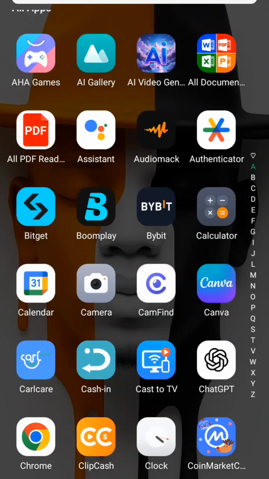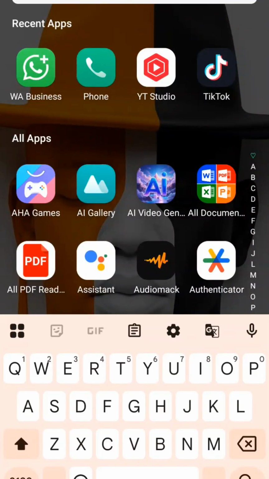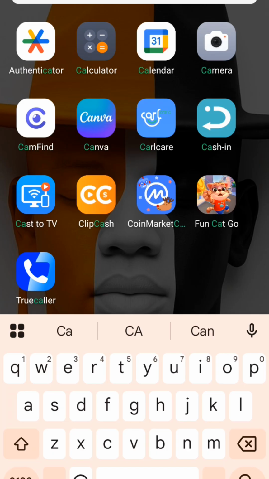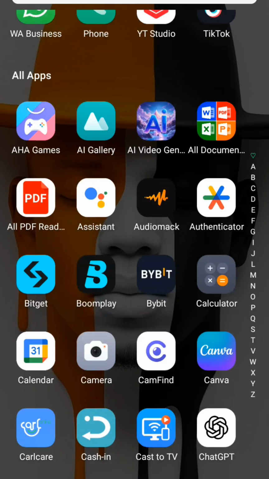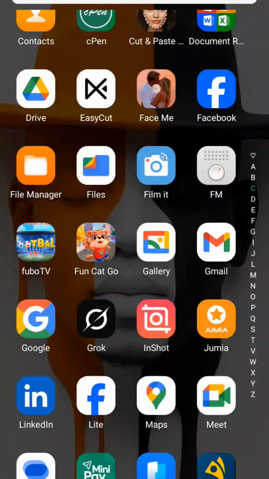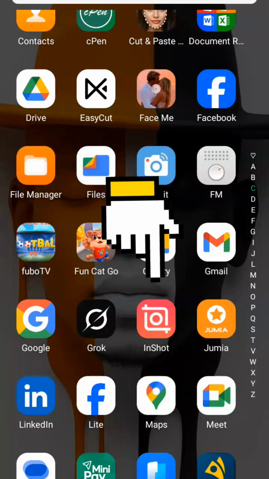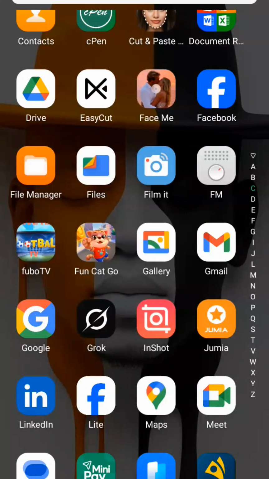Do I have the CapCut application? I don't think so. Let me search for it. No, I don't have the CapCut application. I think I've deleted it. But I have the InShot application. One video editing tool is enough for you. You don't need every one of them because what you just want to learn is the basics.